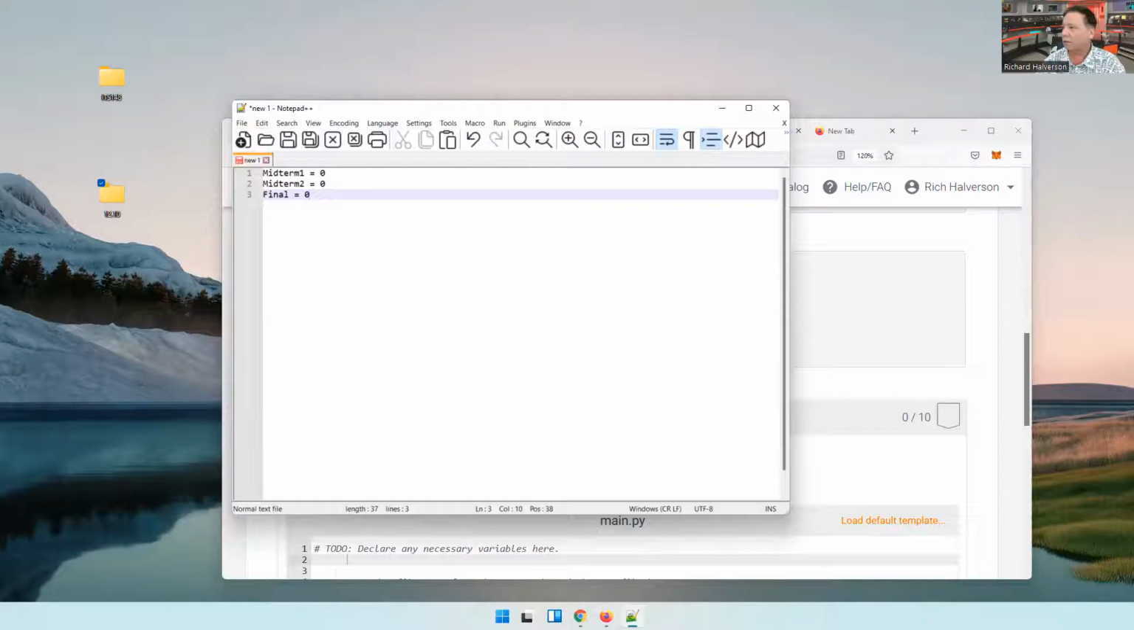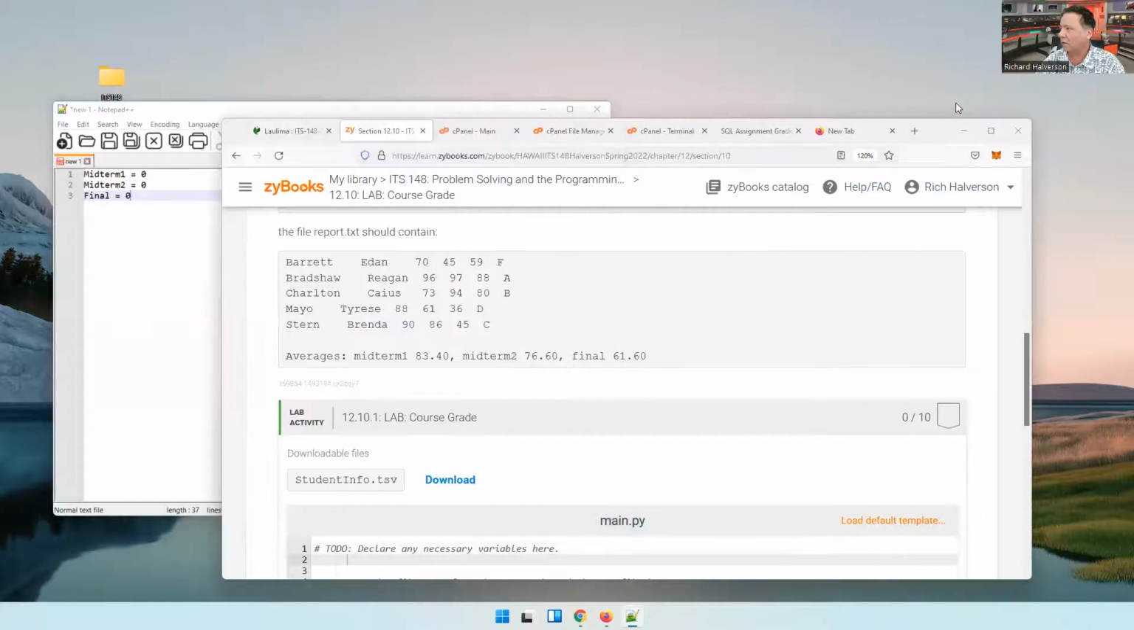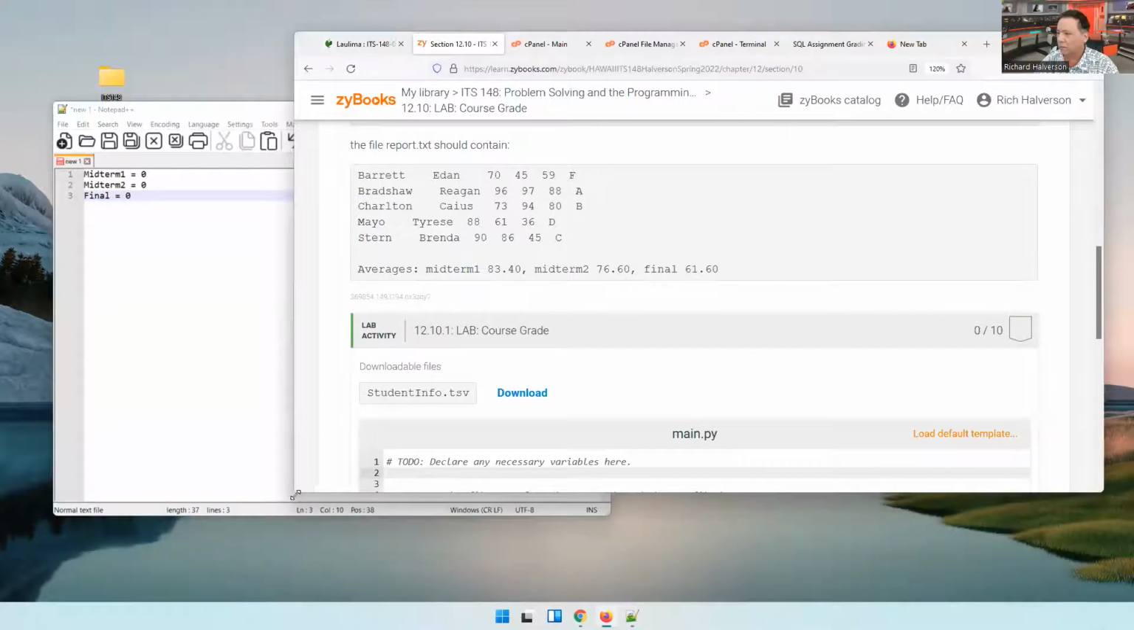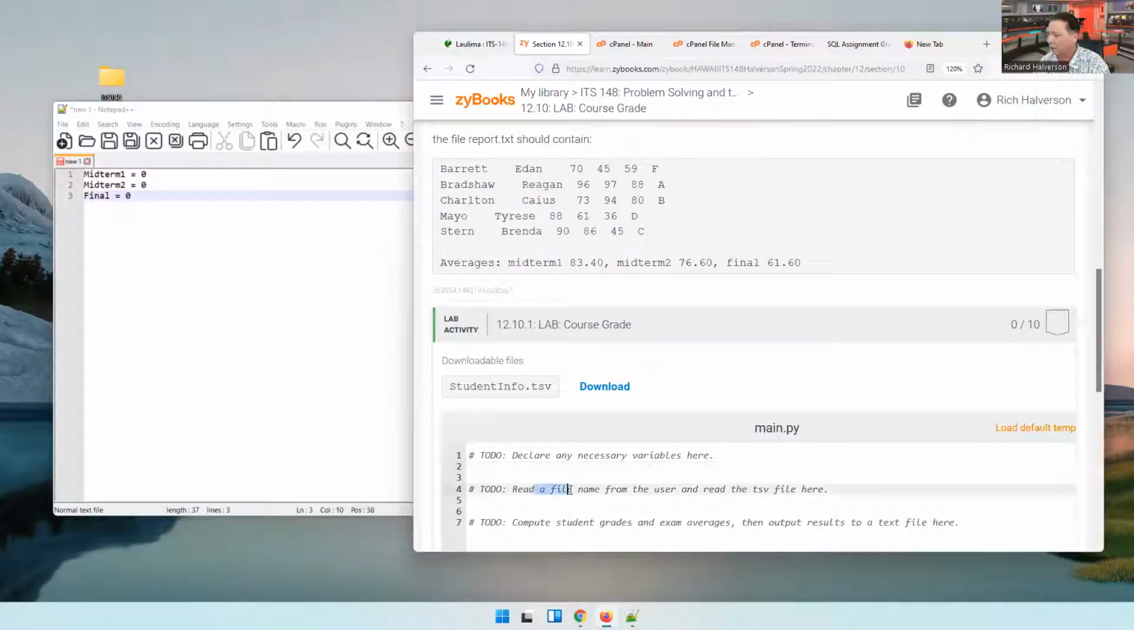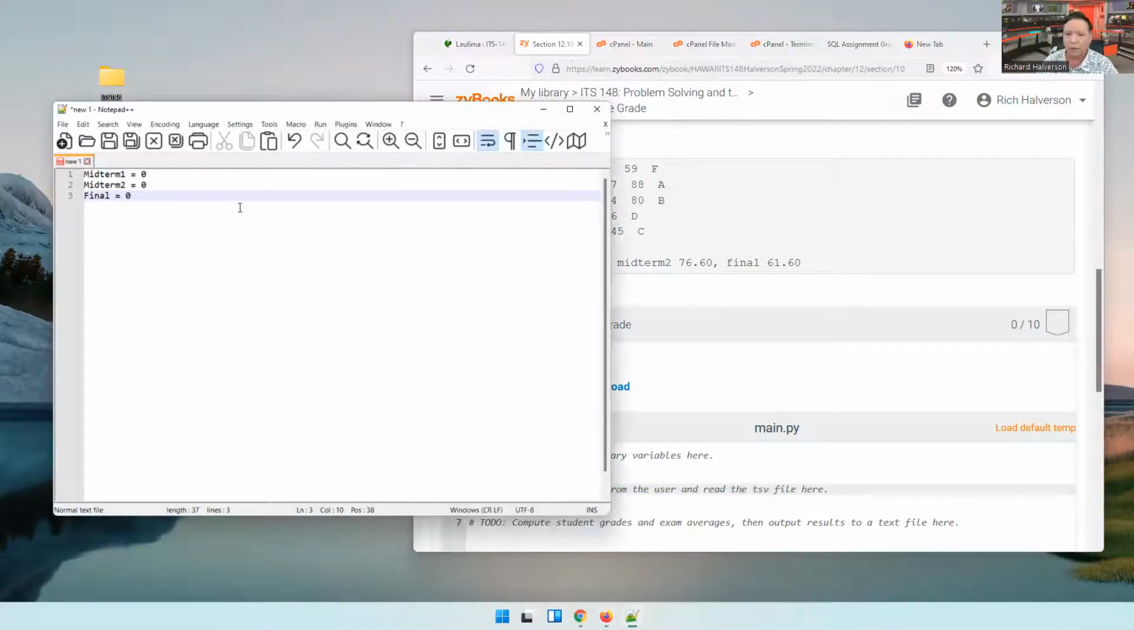Am I supposed to ask the user for the input file? Read the name of the file from the user. Oh, read, okay, so next I'm going to do that. File name equals input, enter .tsv file.